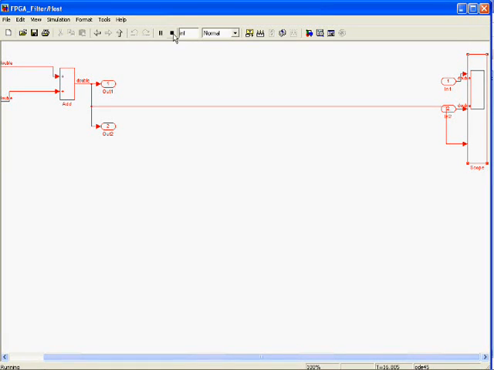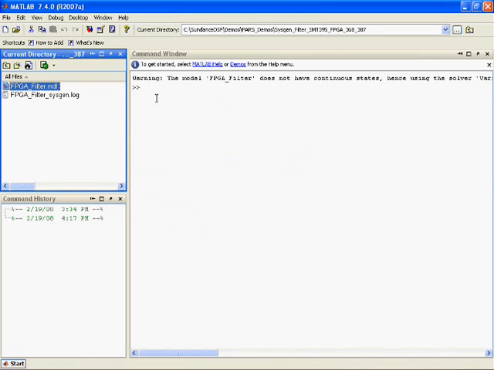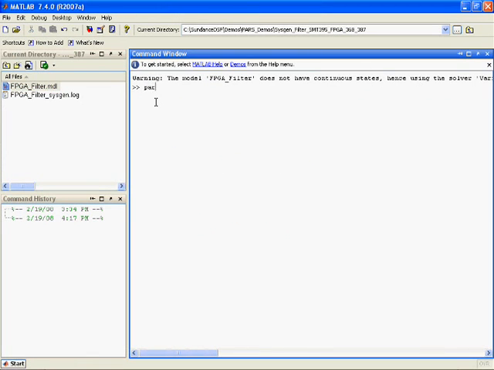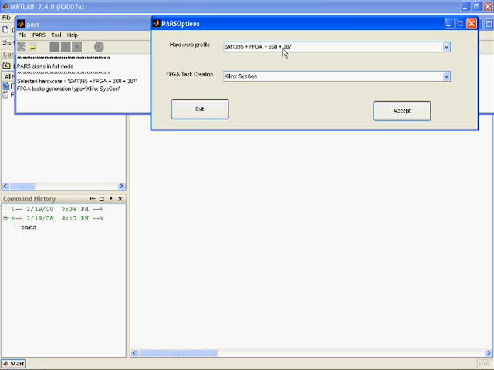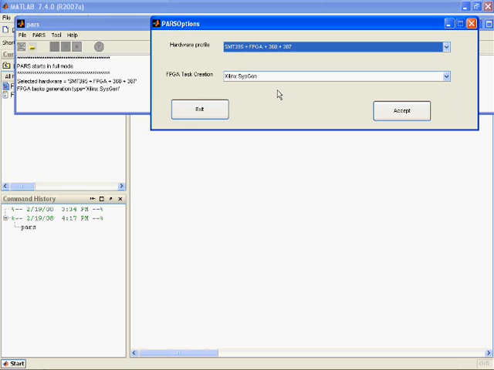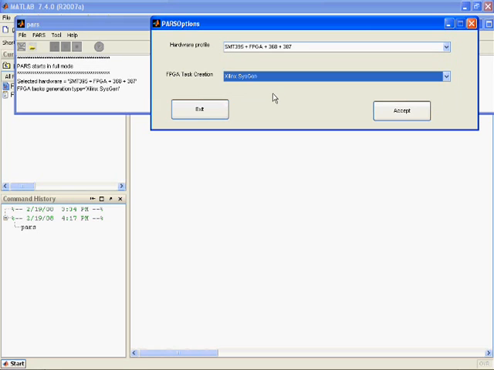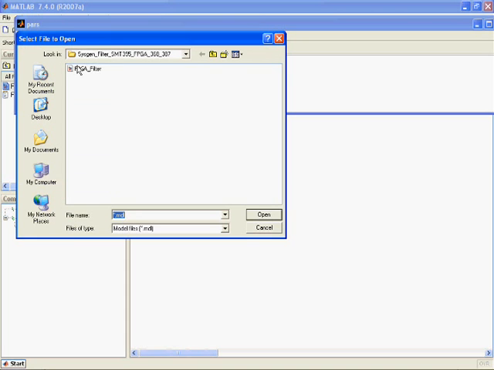Stop simulation and start PARS. Open PARS and select the target hardware as SMT395 plus FPGA plus 368 plus 387 and select Sysgen as the FPGA task generator before accepting the setup. Now open the model in PARS.